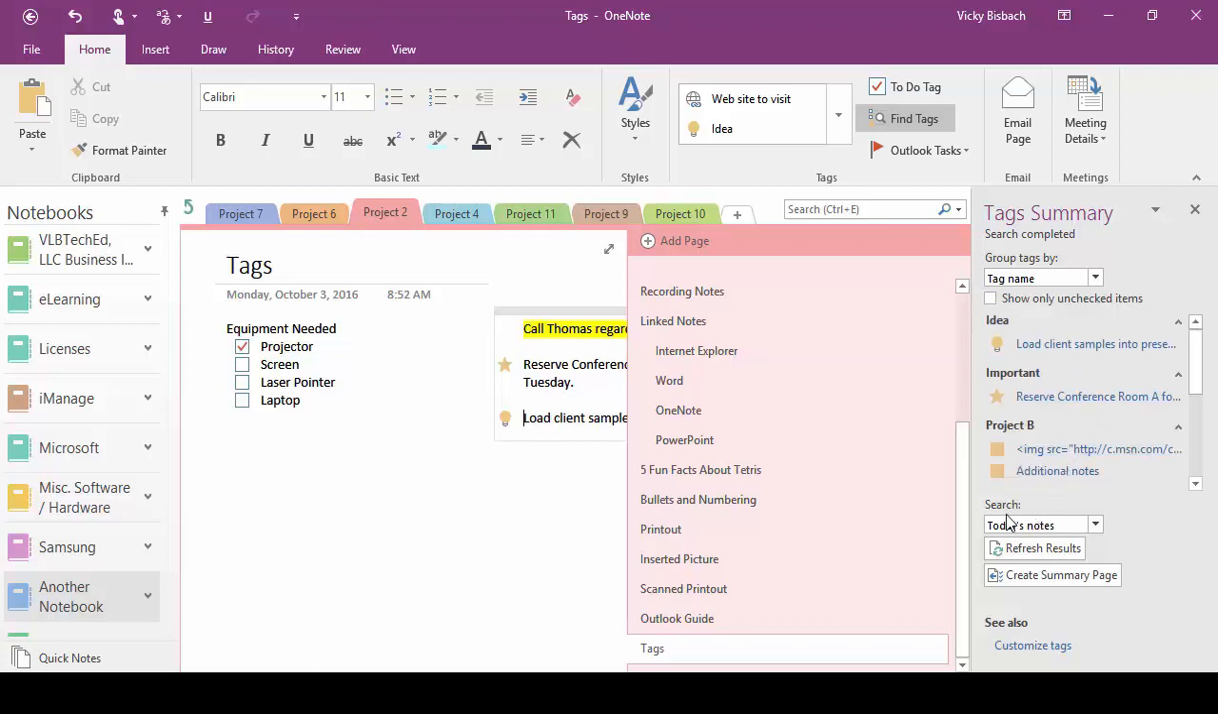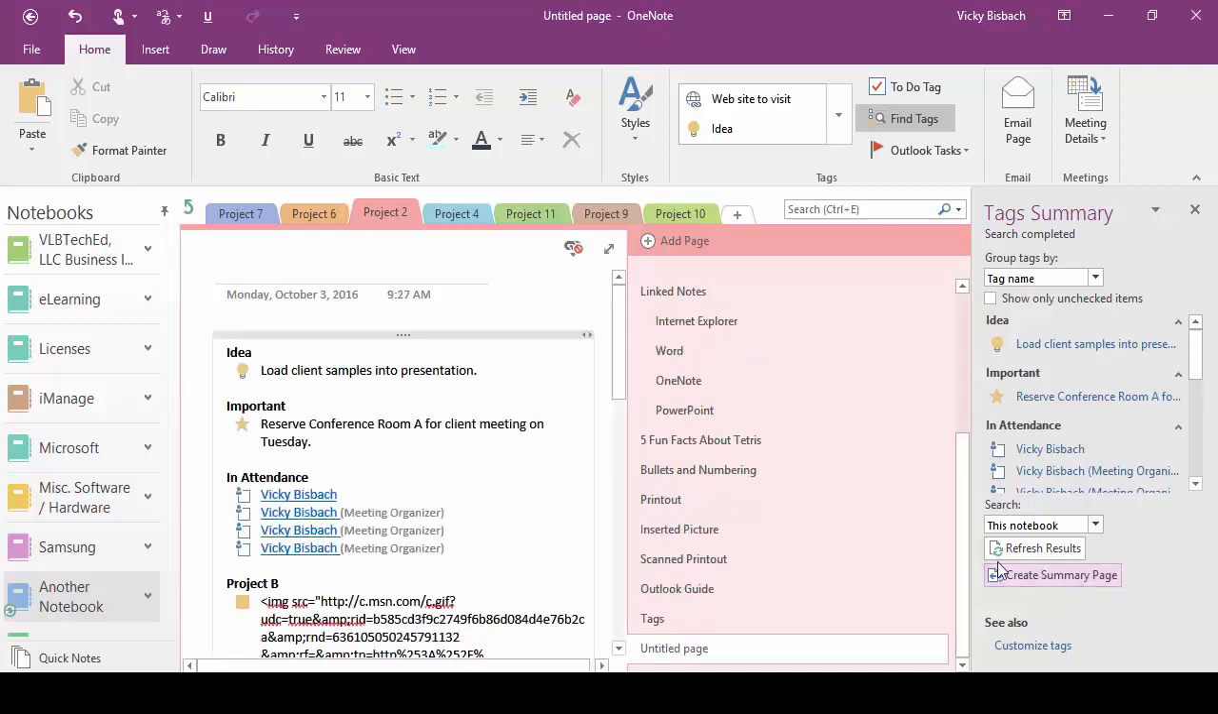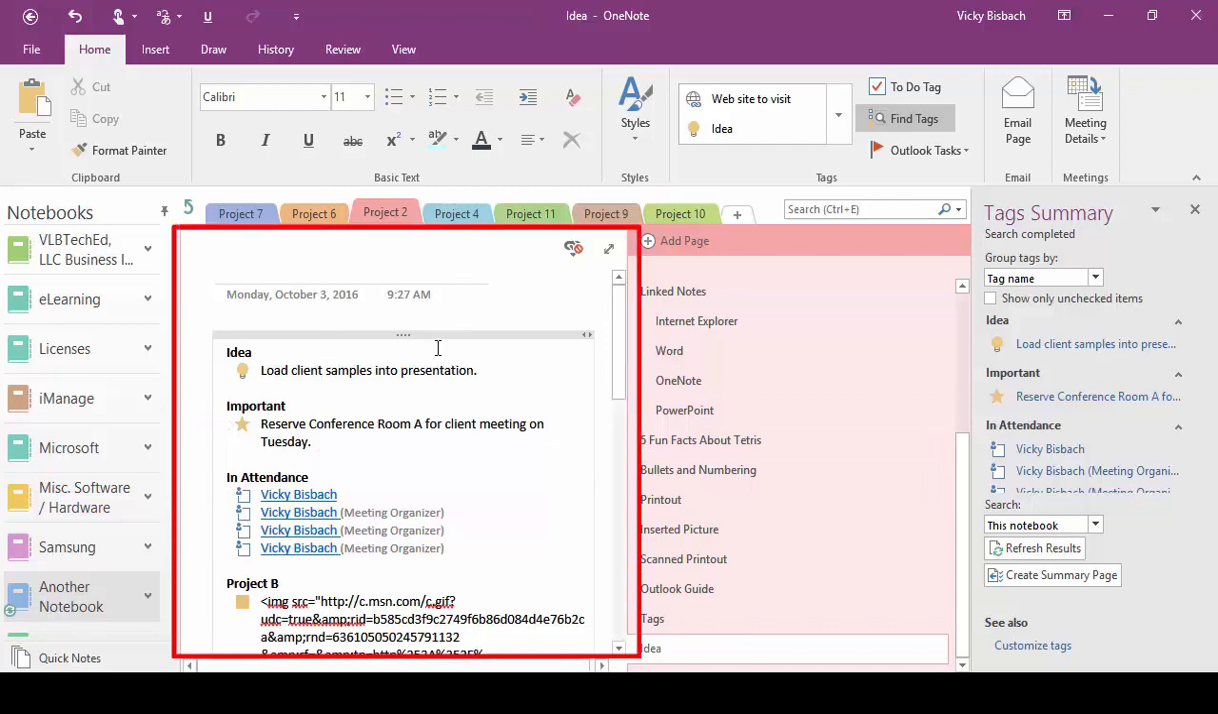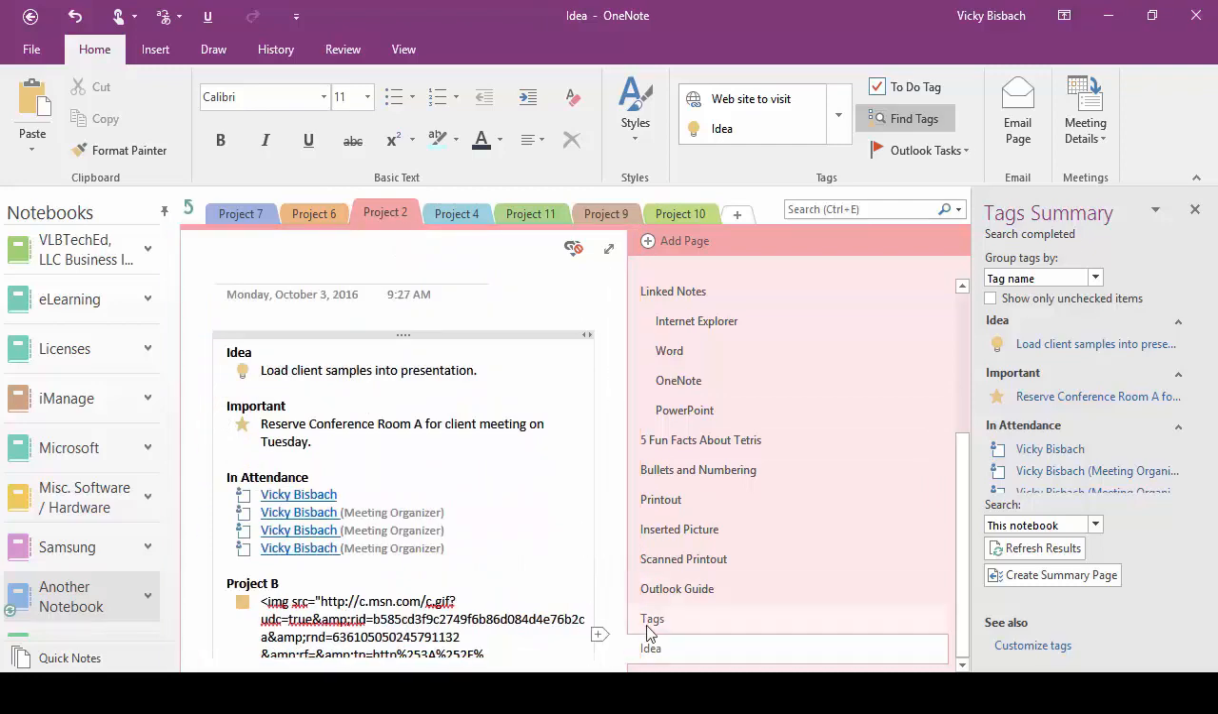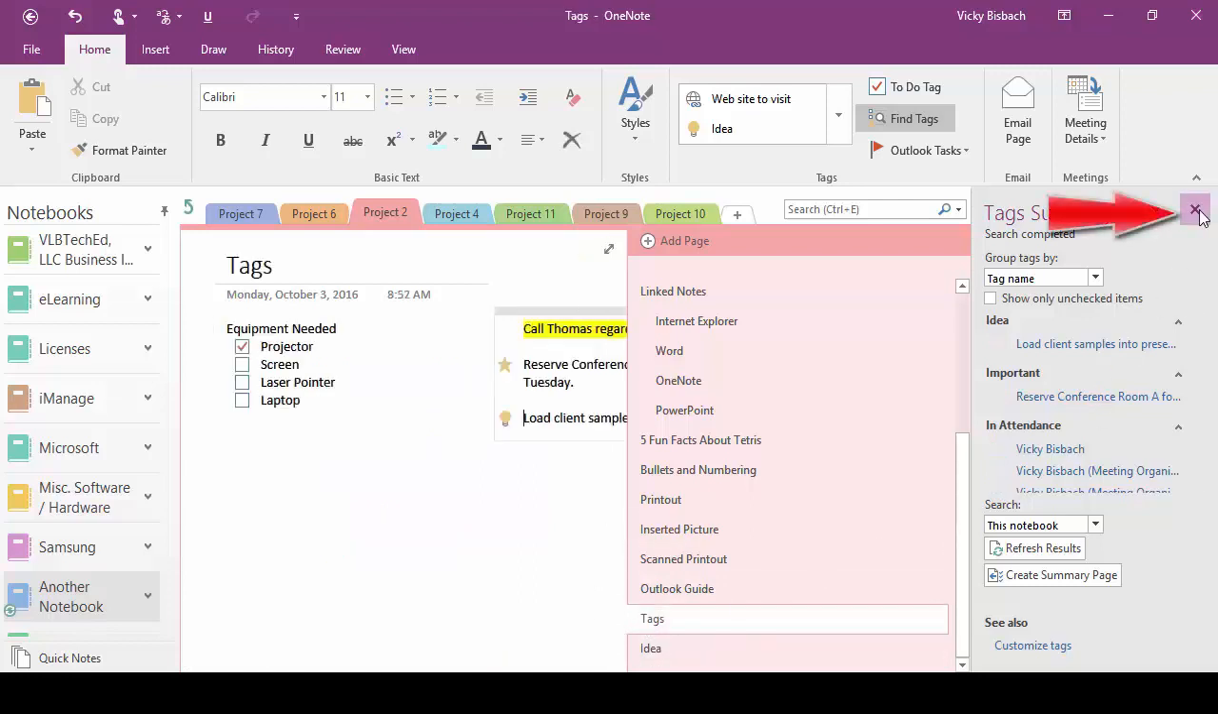Now if we go down further on our list, we've got our search options. Today's notes, this page, this section, this group, and so forth. If I wanted to do all my notebooks to look for all the items that I had tagged, click this option, and you can see it brings them all up. Let's go to this notebook. The bottom item on here, Create Summary Page. This is a great option if you want to review the search results on a page. So if we click this, you'll notice it creates a notes page of my summary items. We'll go back to our tags page. We'll close out of our tag summary.